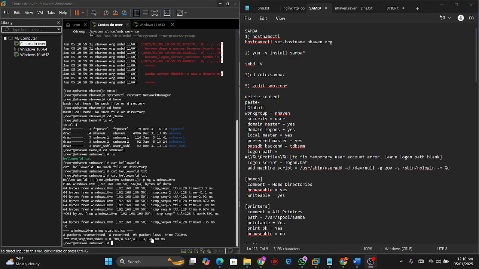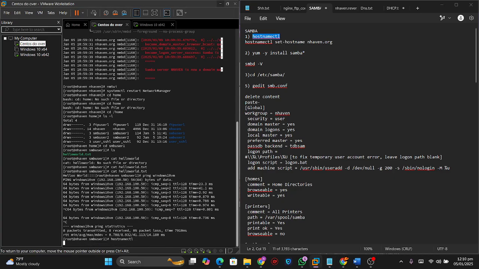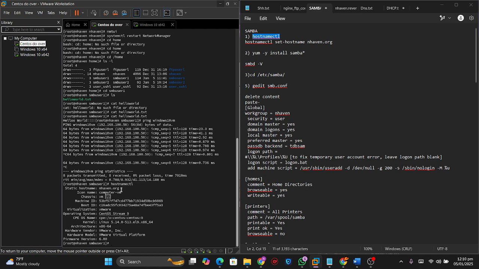Firstly, I checked my hostname. Wait for that to come up. The static hostname would originally be blank if you did not configure it before. So for me, I then set my hostname here, after I installed my Samba, and checked the version.